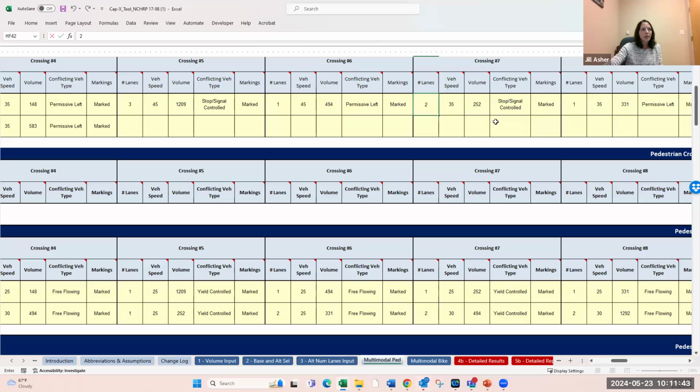So just keep in mind the number of lanes you have to cross, and it does divide it up into the inbound and outbound of that intersection. So that's in case there is a multi-stage crossing. And then also what the most severe conflicting vehicle type would be.